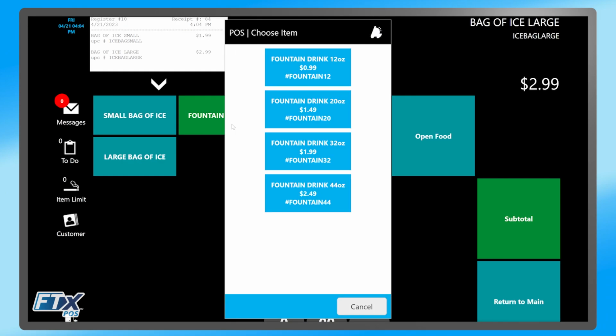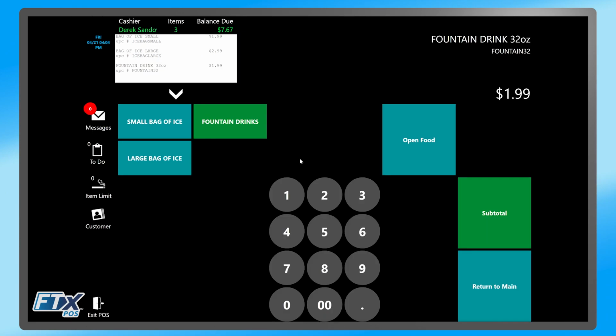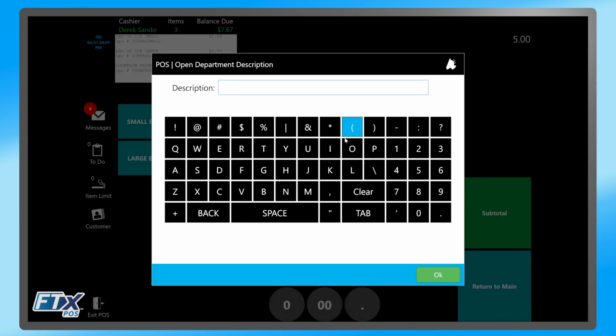When touching our fountain drink button, we're presented with a list of items we've pre-configured. Selecting one will sell that specific item and close the pop-up. As you can see with this option, you're able to save screen real estate by having up to 66 items all tied back to a single button. Finally, we can use our Open Department button. To use this type of button, the cashier would enter the amount of the open department sale and then press the button.